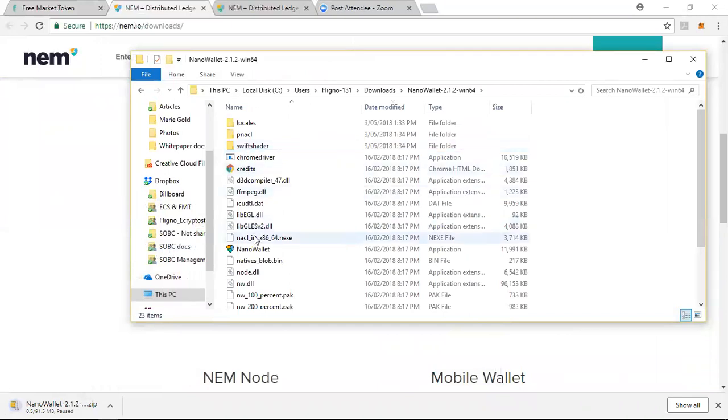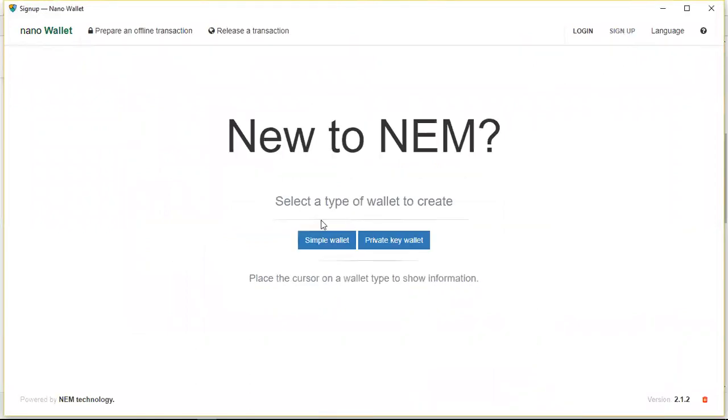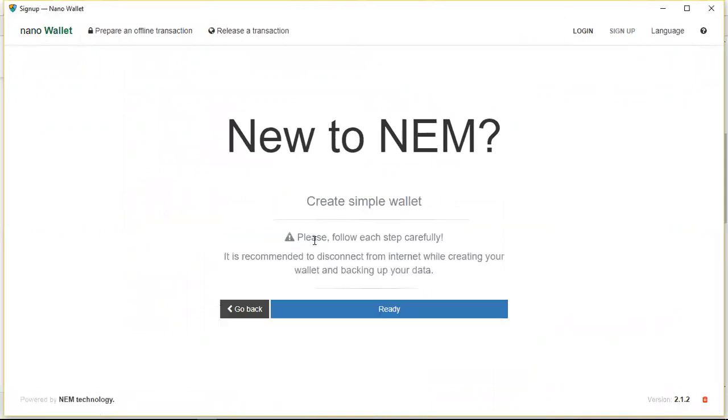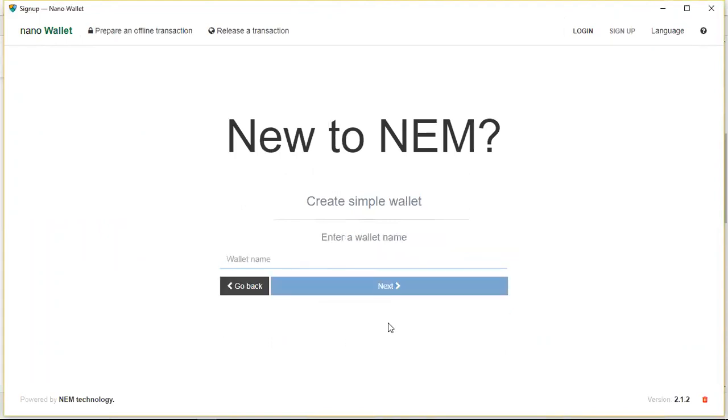Now if you double click on that file, find the application. It's the one that has the NEM logo and called Nanowallet, and on the right hand side should have application. Double click on the application and it will open up the NEM Nanowallet. So all you have to do to set up a wallet, simply click on sign in, choose simple wallet for simplicity. It's very safe and it creates a random key. Click ready, choose mainnet if you want the wallet to be part of the NEM blockchain and actually be able to receive FMT tokens, and then click next.